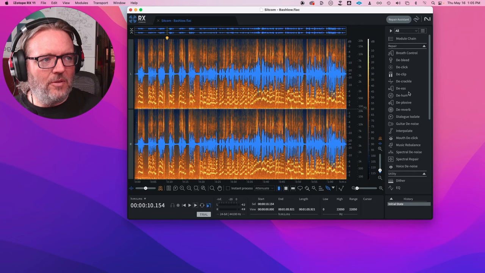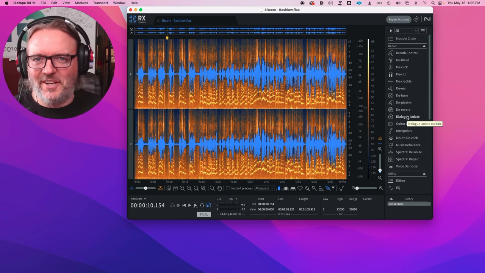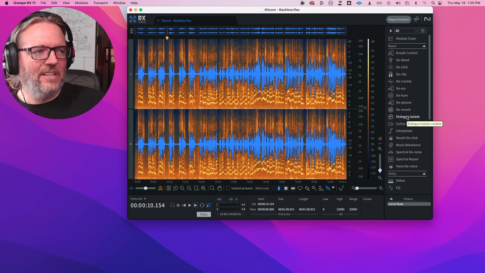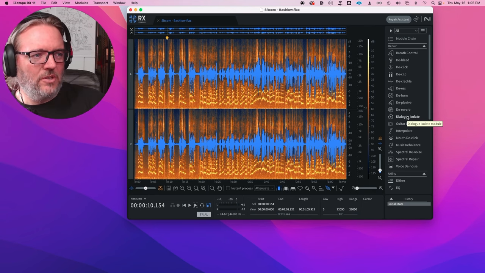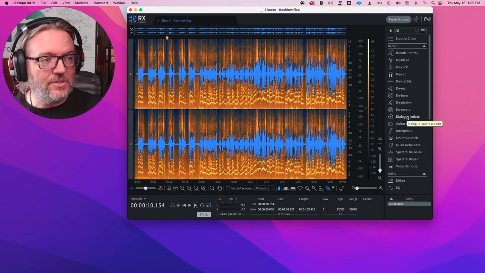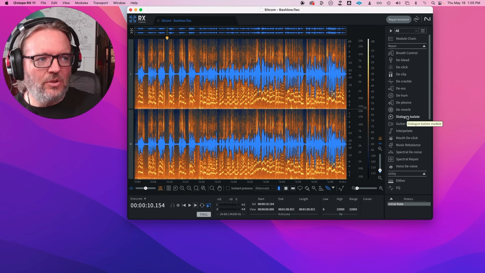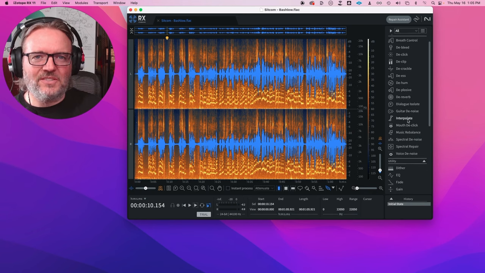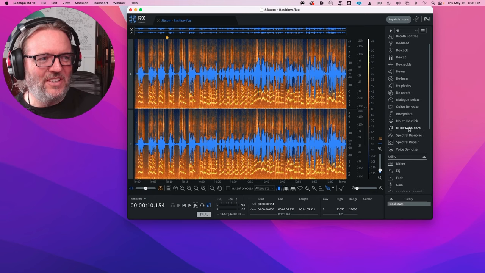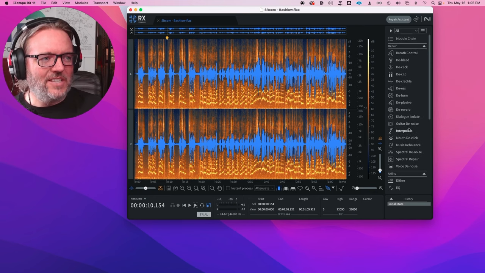Most of these tools have been there for a very long time, but one that tends to be a surprise, I think, that's going to be a new gift to all of us on Standard is Dialogue Isolate. I understand that this plugin was available before, but only to advanced users. So this powerful noise reduction tool has now trickled down to us plebeians on Standard. So you can save a lot of money and get access to that tool.